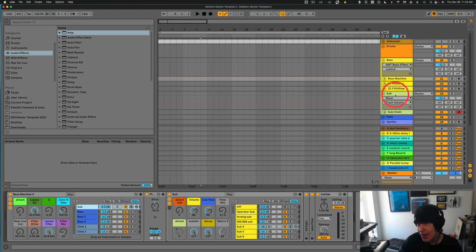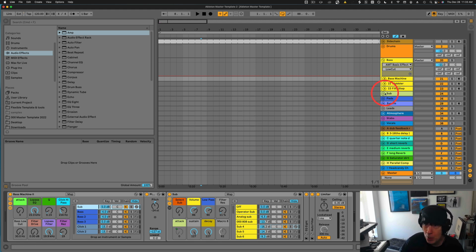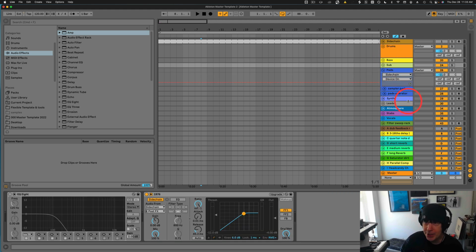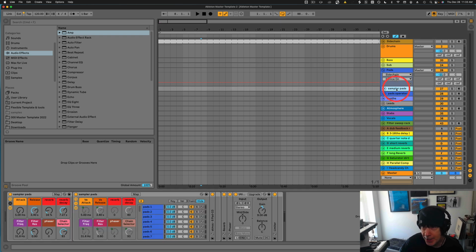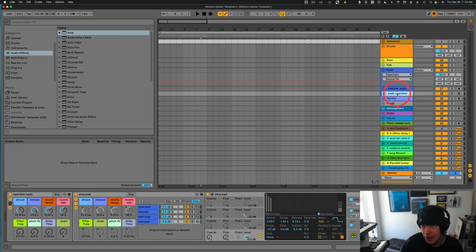But I wanted to give you the option to have it separate as well, because sometimes all you're using is sub in your bass, or sometimes you want to separate the two so you have the subs playing something slightly different than what the bass is playing. Next, a collection of just background pads. We've got sampled pads, and then we've got pads for the operator that are really nice.